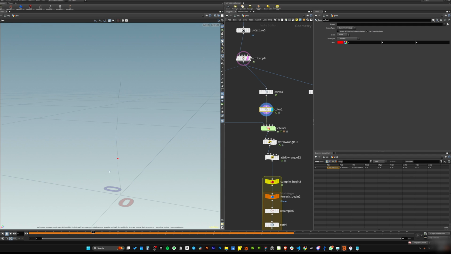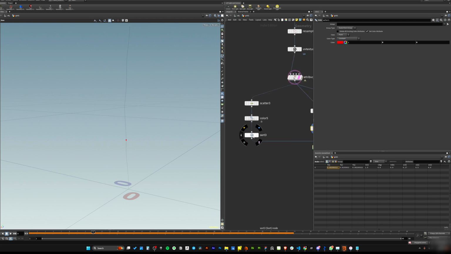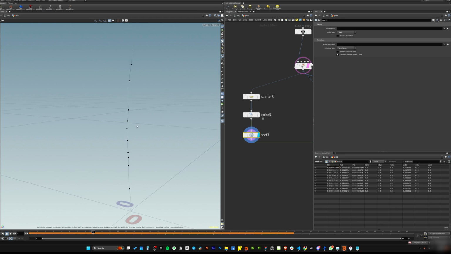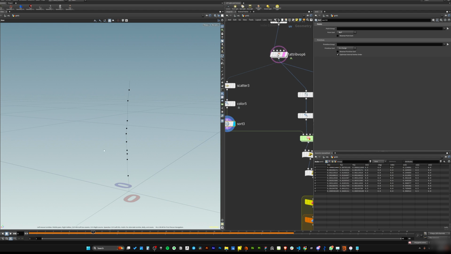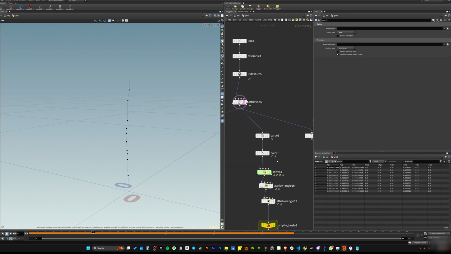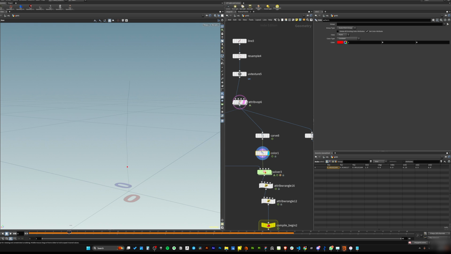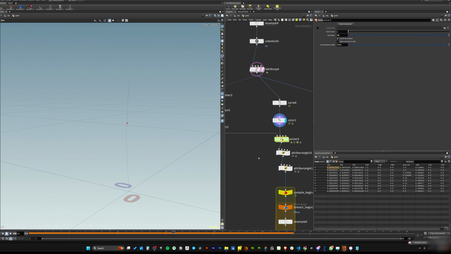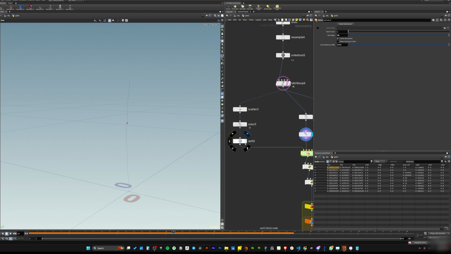So let's look at this. Now this point is red. This is important. Remember that these scattered points that we will grow branches from are black by default, so 0 in all color channels, right? And this point that's running along our curve is red, right? This is deliberate. Before we jump into the solver SOP, let's explain what it's going to do.